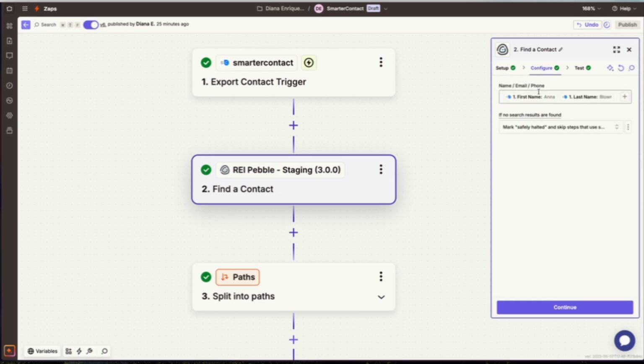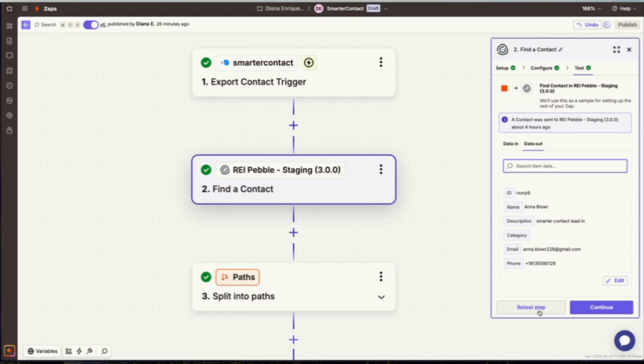And what we're configuring is we are looking for the first name from SmarterContact, space. I added a space in here, okay? These are sort of like placeholders or dynamic fields or merge fields. You can think of that in letters, right? And last name, first name, last name. That should exist inside of Pebble already. We're going to look for that. We're going to hit continue.